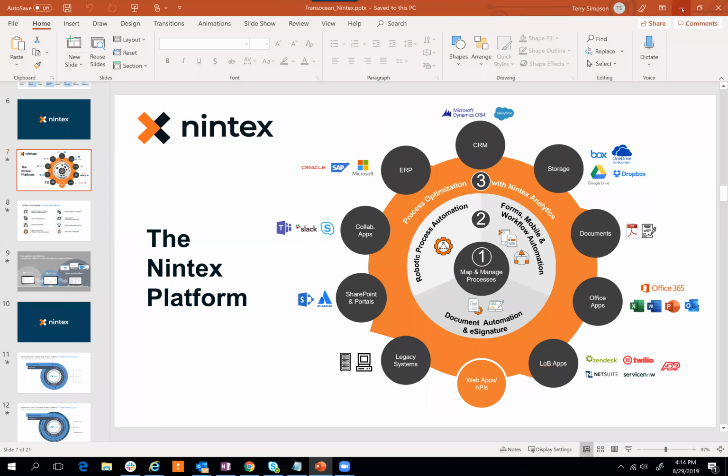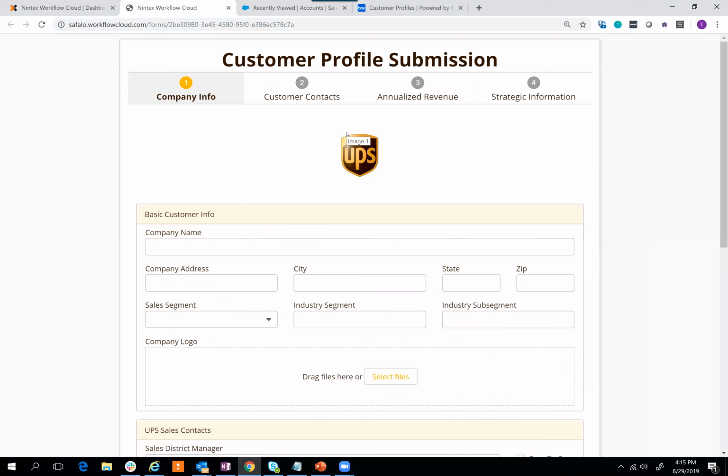So what I'm going to show you here today is a form that I built for UPS called the Customer Profile Submission Form. This is a Nintex form. What we want to do is fill out this form and have the data go directly into Salesforce and the document go into Box. That way, as a seller out in the field, you can leverage this form on your tablet, on your phone, even on the desktop, as you're going to see right here. So let's say we've got XYZ Corporation that you're getting ready to do some business with.